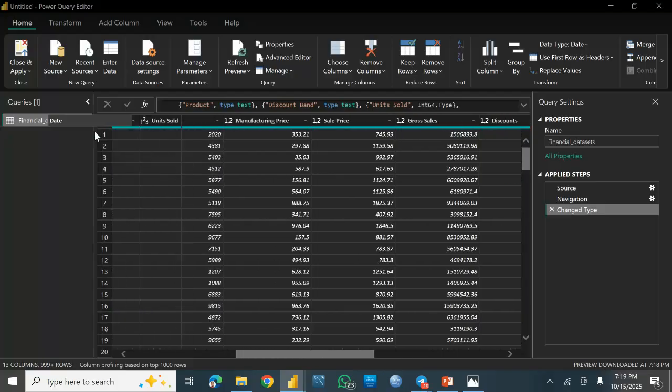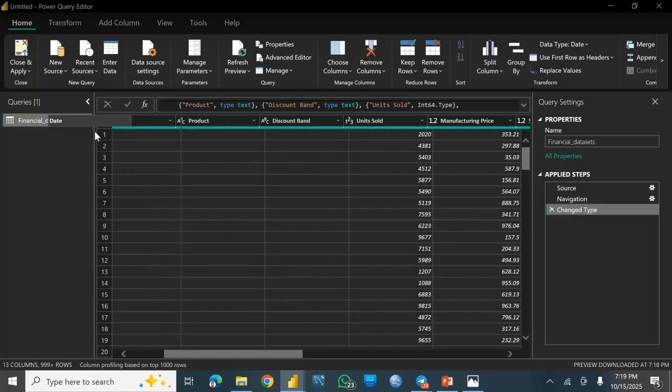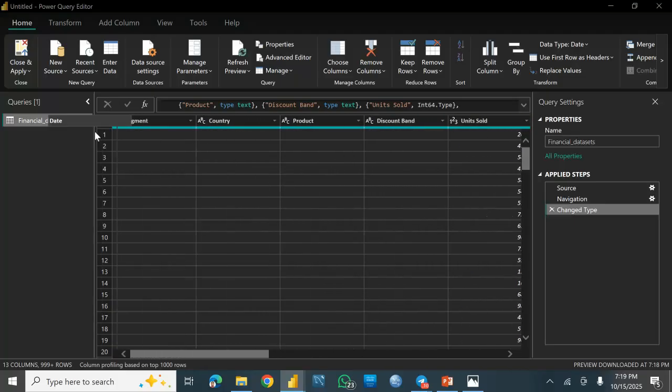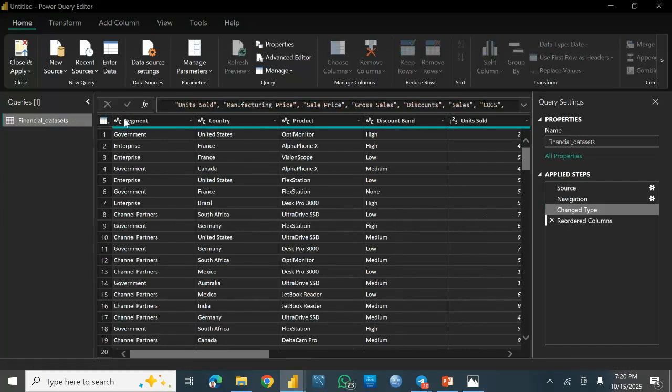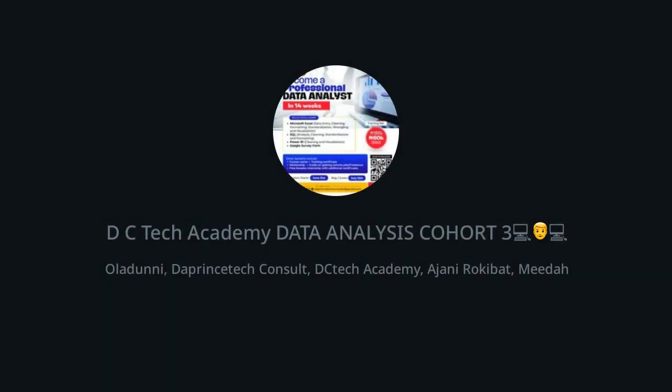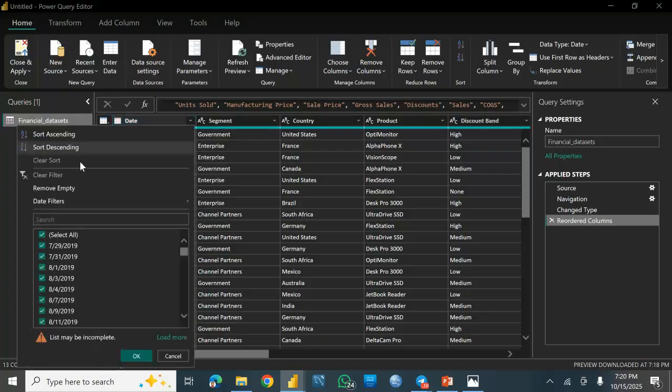So you can see it's just our normal cleaning, our normal Power Query. So no differences like that. You can see I've dragged my dates here, my date, my segment. So the same procedure also, clicking on that arrow, you want to sort, you want to remove empty cells, same procedure. That's the same thing here.